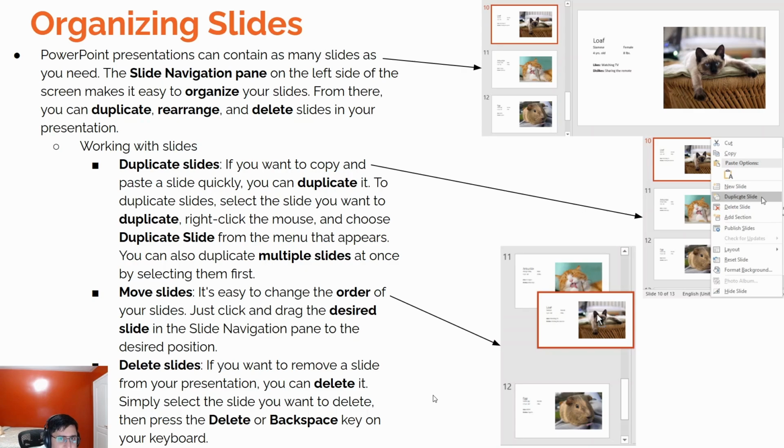Then to organize slides, in the slide navigation pane, there are a lot of settings that make it easier to organize our slides. From there, we can duplicate, rearrange, and delete slides in our presentation. So if we want to copy and paste a slide quickly, we can duplicate it. How do we do this? Well, we right click, and we choose Duplicate Slide and it will duplicate it for you.